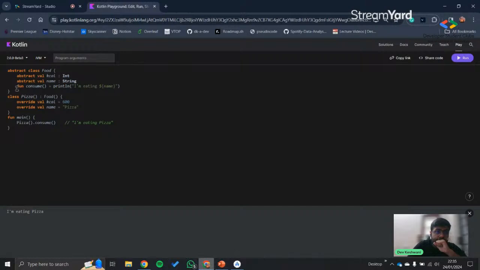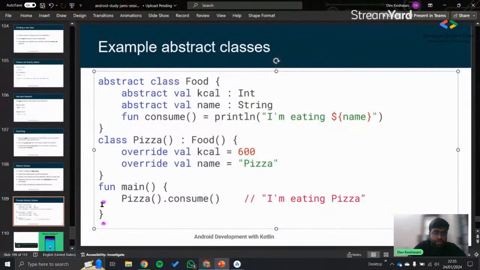Okay, now I'll tell you what happened. We have defined two abstract variables, kilocalorie and name, which have integer and string as their data types. Now we have defined a function. This is a single line, compact function which prints when we call consume through an object. We extended a class Pizza, overrode those variables, and called the consume function. I'm eating pizza.